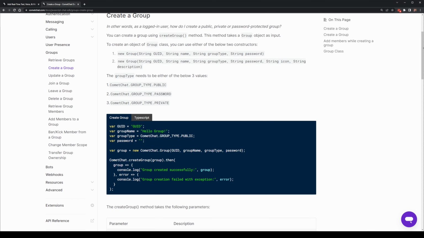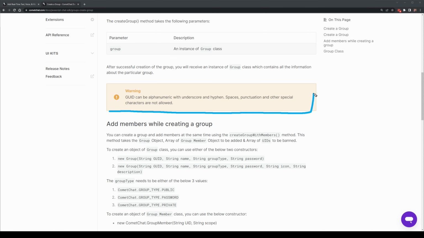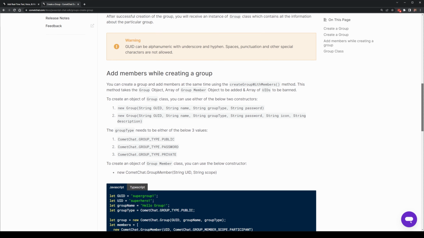Normally, the very first thing you'll want to do is identify the group ID. We'll also need a group name as well as a group type. You can have a password, but if you don't want one, leave it blank. We're going to call a new class here, CometChat.Group, and put all of this together. We can then use this as part of the createGroup method, passing in the group and basically calling this method in order to create that group. Be aware, while you can use underscores and letters and hyphens, you can't use spaces, punctuation, or special characters as part of the group name.